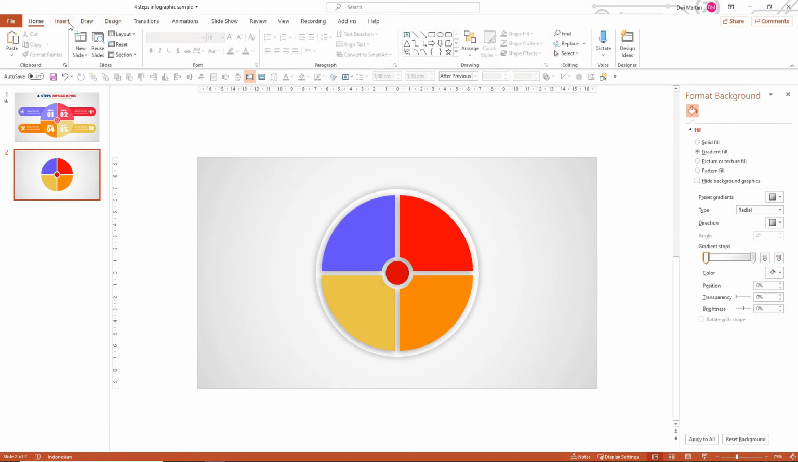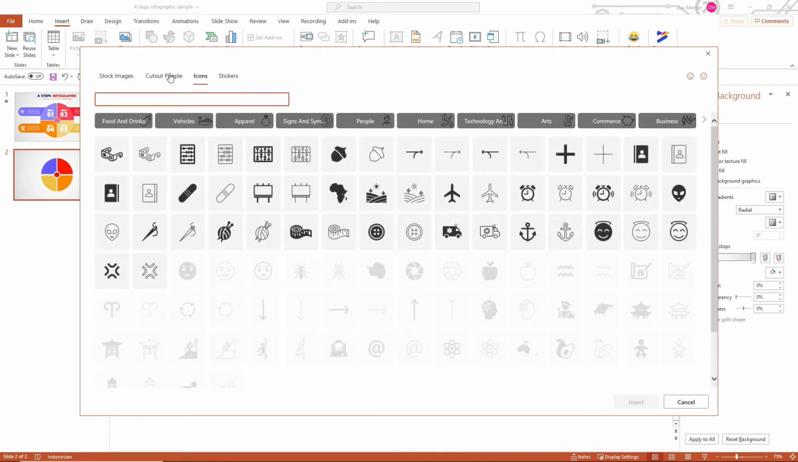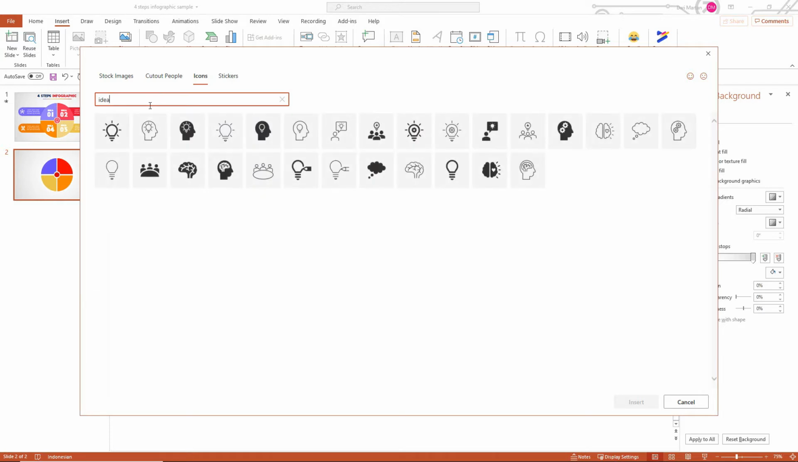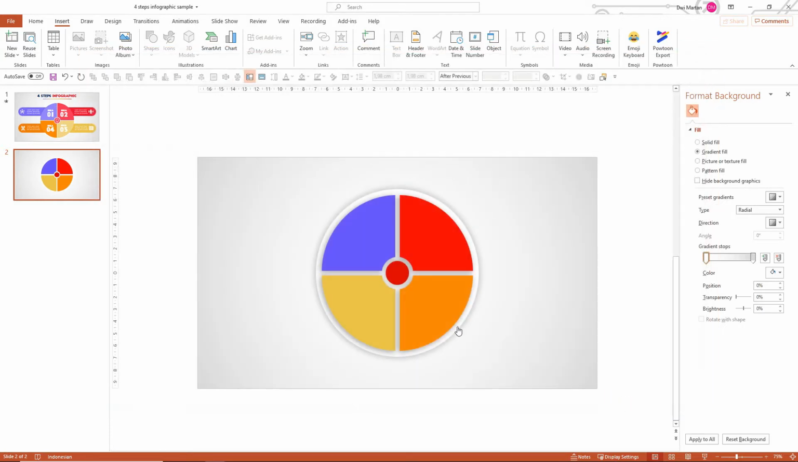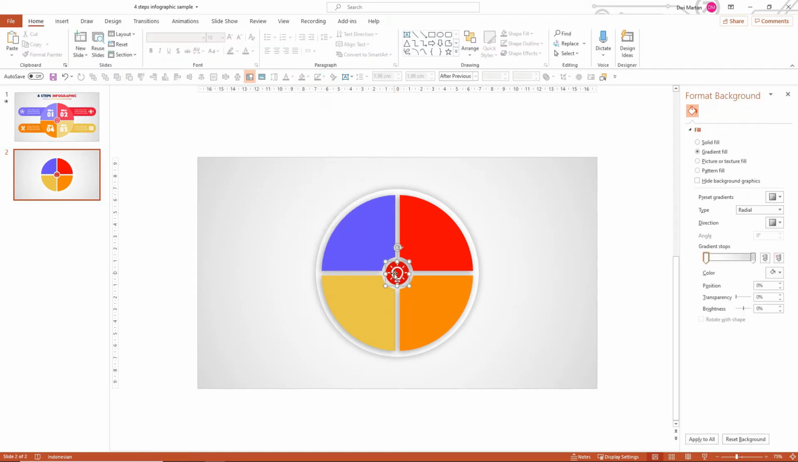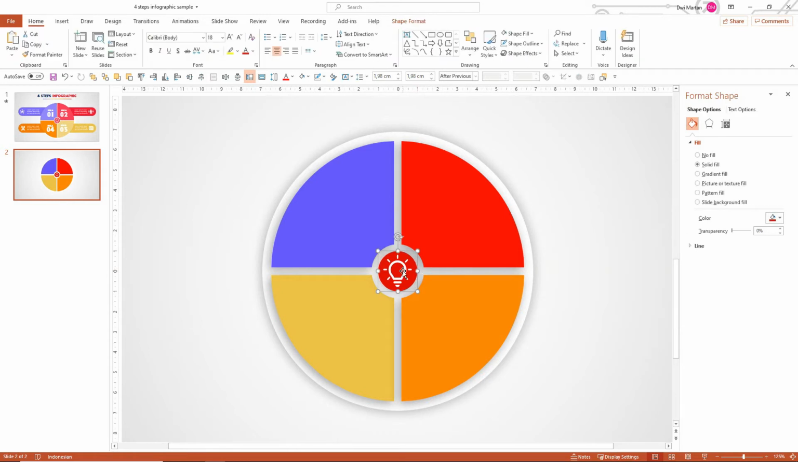Now let's put an icon. Go to insert, choose icons, and then we can find some icon here. I choose idea and then this bulb, click insert and then put it in the center of the circle. Let's change the color into white. And then resize. And after that, we can group it with the circle in the middle.